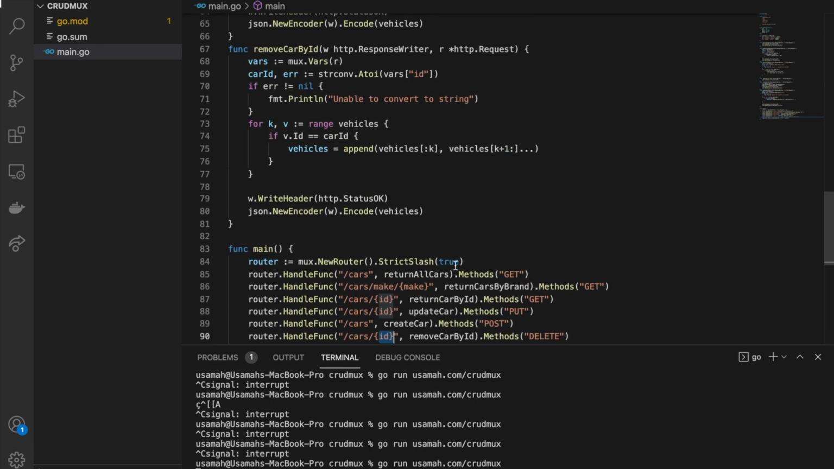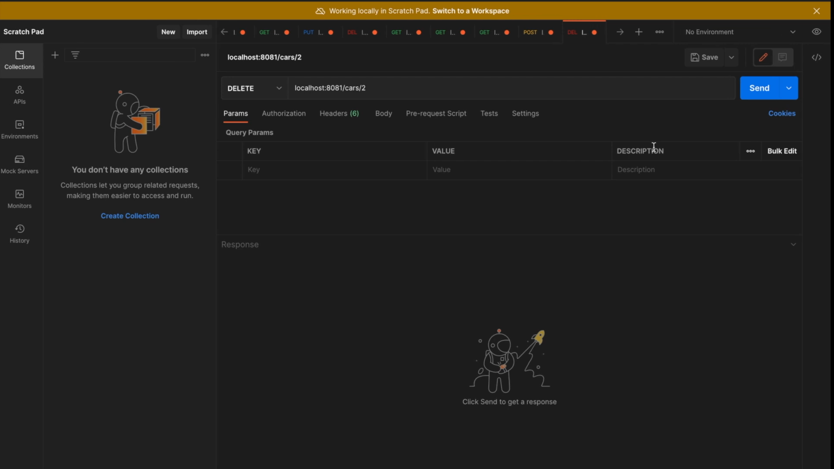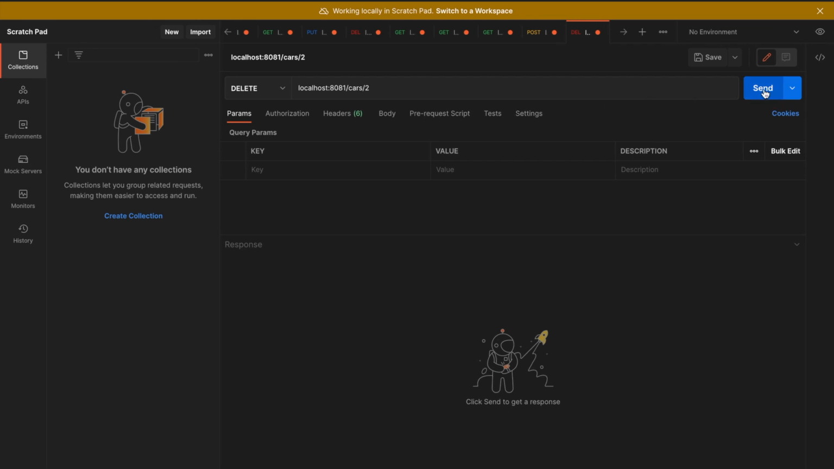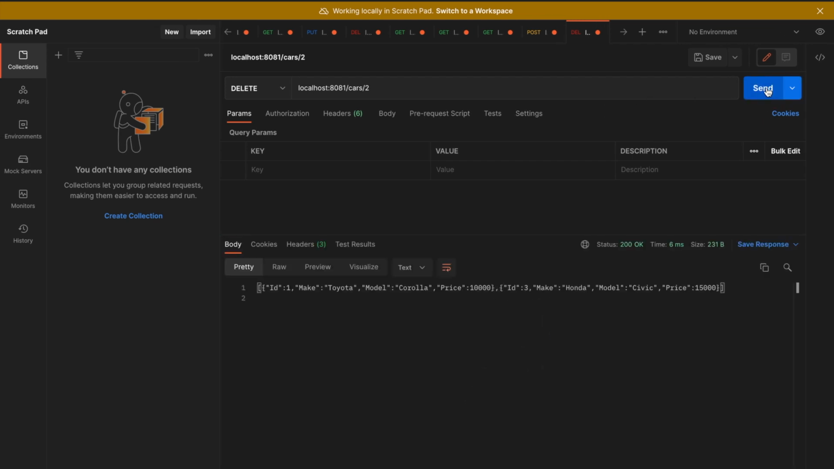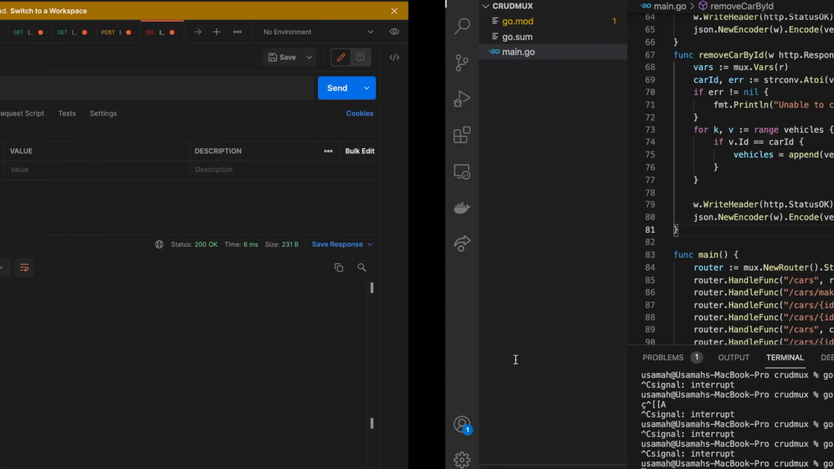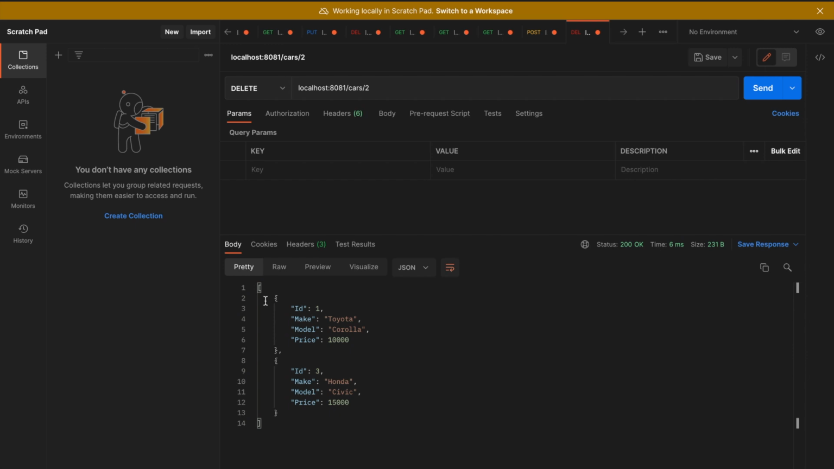Okay, cool. Let's go ahead and try to remove this car by clicking send. And look at that. We actually got back our JSON response, and it says here that we now have an ID of 3 and an ID of 1 vehicles. So that removed the ID 2 vehicle. That's basically our delete function.